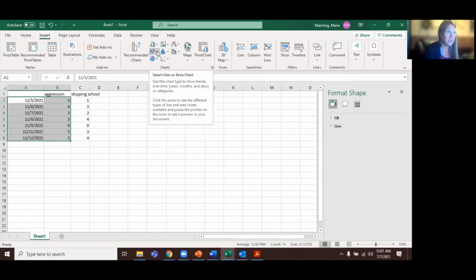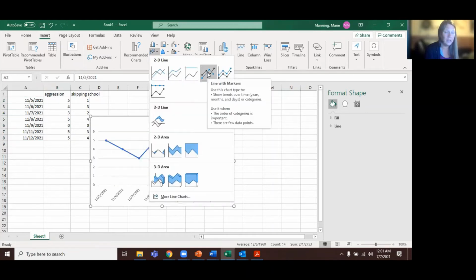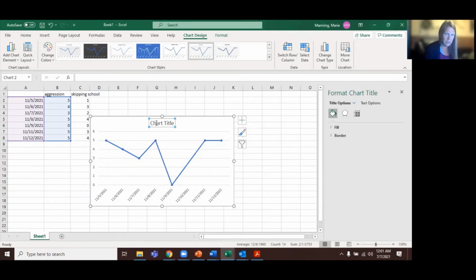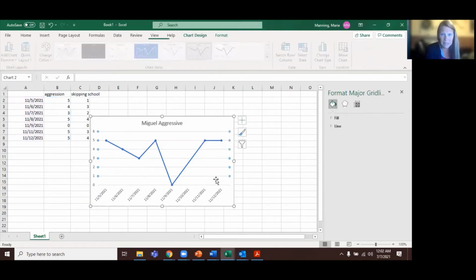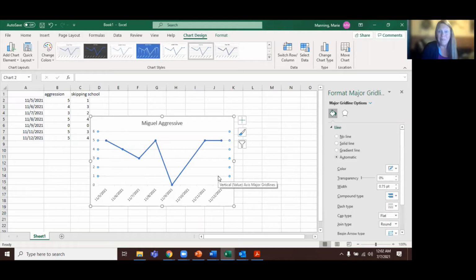I want to go to insert. I'm going to go over to line or area chart. I want to insert line with markers. So we're just going to work on aggression really quick, and I'll show you exactly how that works out. So the first thing we want to do is give our chart a title. So I might put Miguel aggressive behaviors. And remember, we're just working on the baseline data. We're working on data that we've collected and observed during baseline. We haven't put an intervention in yet.